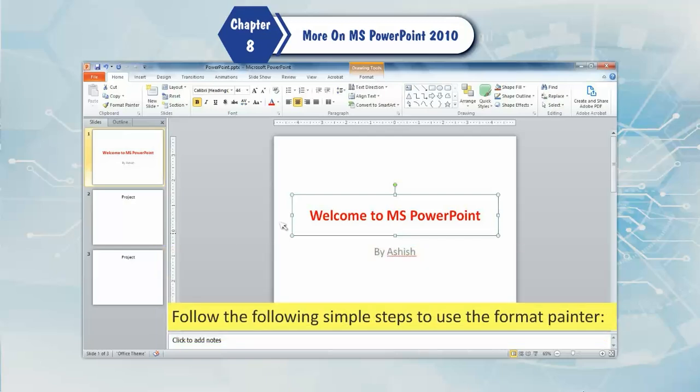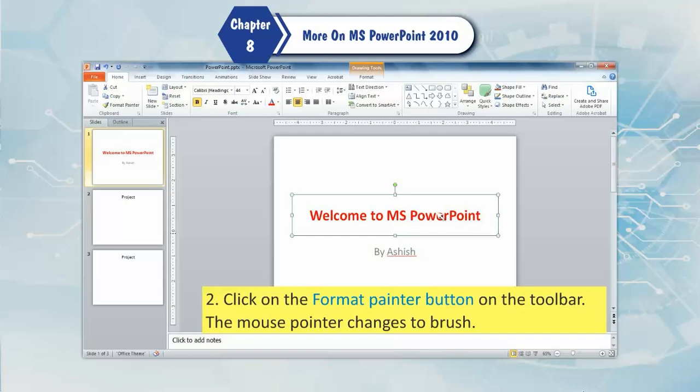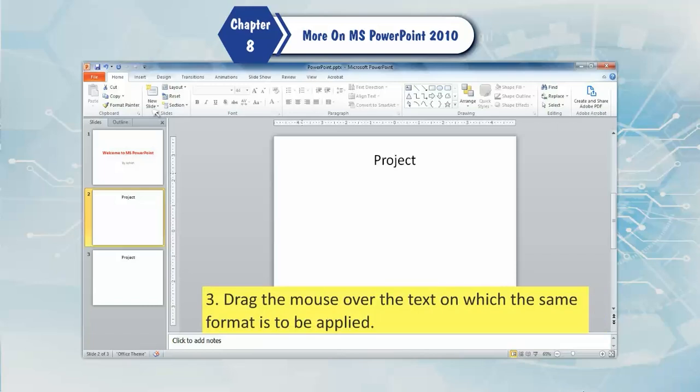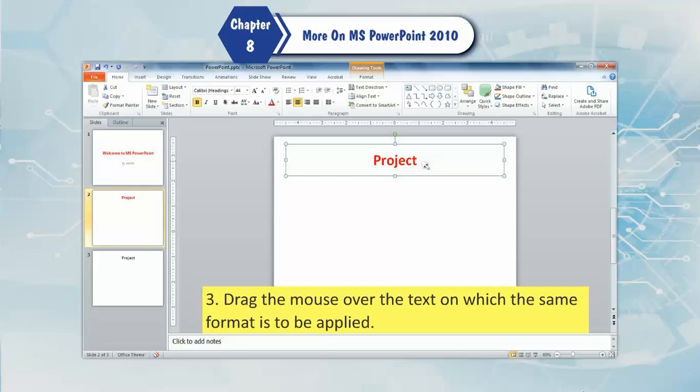Follow the following simple steps to use the Format Painter. Select the text from where the format is to be copied. Click on the Format Painter button on the toolbar. The mouse pointer changes to a brush. Drag the mouse over the text on which the same format is to be applied.